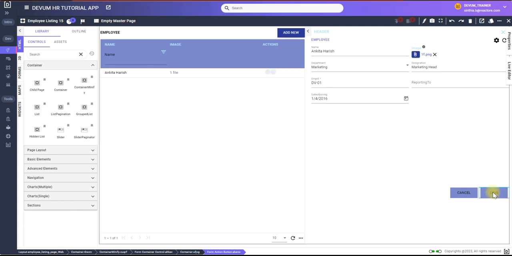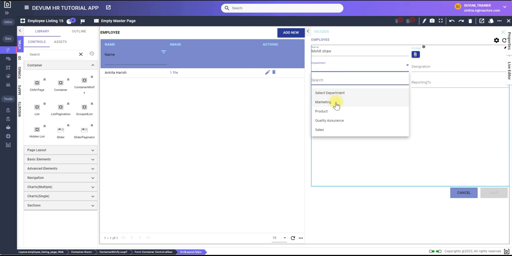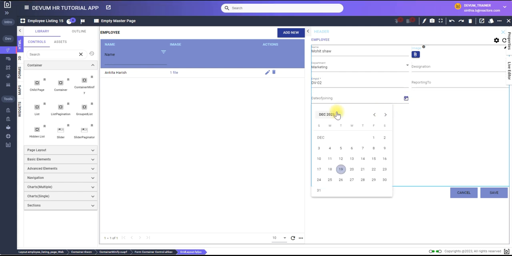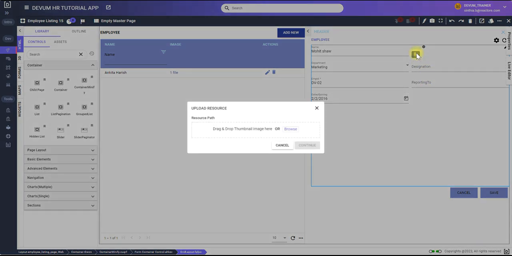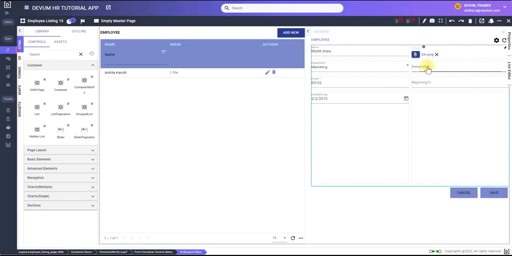To add another employee, simply follow the same procedure as before. Click on the Add New button once again, and you will be directed to a form where you can input the details for the second employee. Fill in the required fields such as name, department, designation, date of joining, and upload an image as needed. Once you have entered all the information, make sure to click on the Save button to securely store the data.